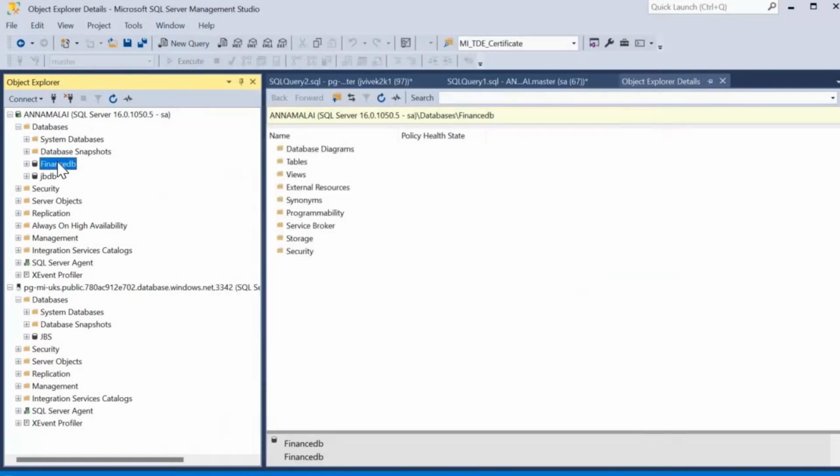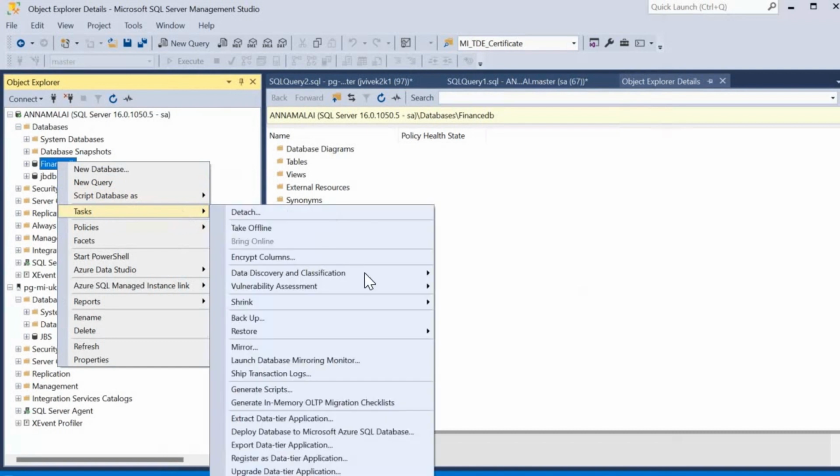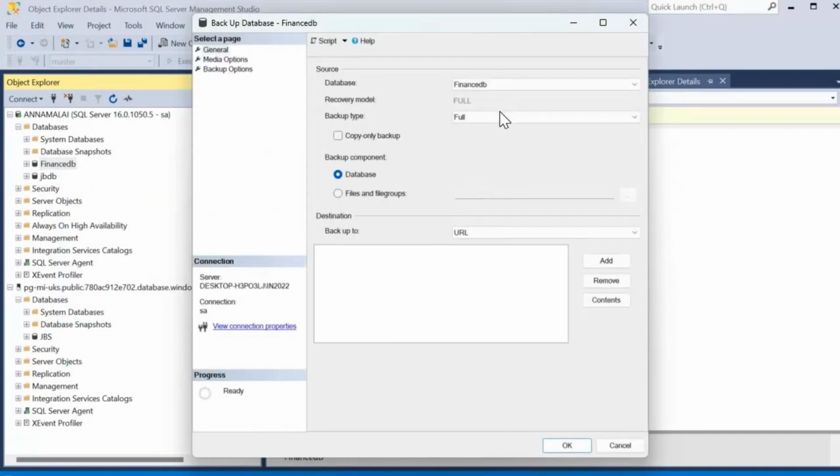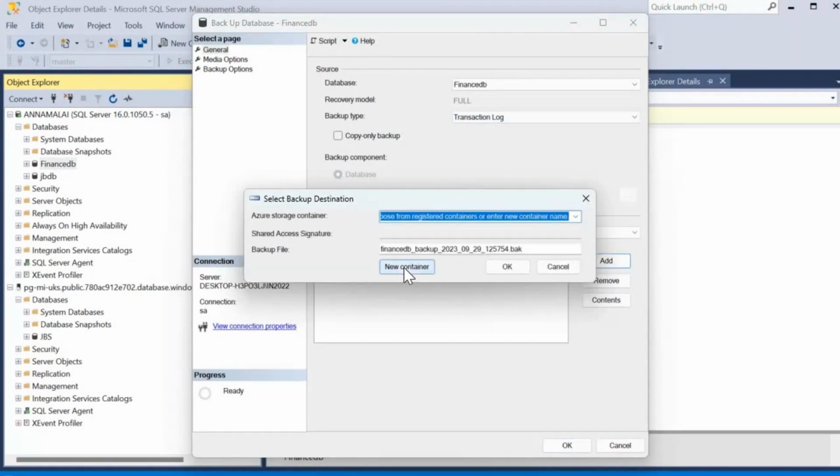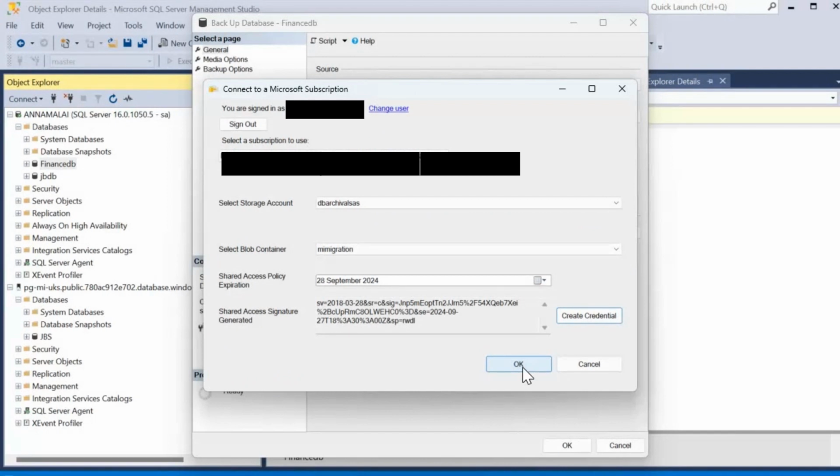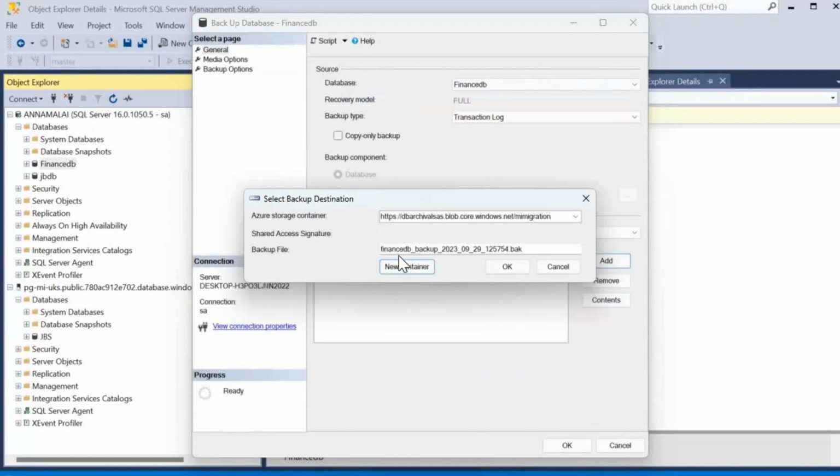Now we'll take a transaction log backup as well. So Backup, then use Transaction Log, and then click on Add, and let's do the same thing here. I've selected the appropriate subscription after signing in, provided the appropriate storage account and blob container, and also clicked on Create Credential, and then I'm going to click on OK here. Here I'm going to change the name from FinanceDB backup, this one 1254. I'm going to change the BAK to TRN, and then click on OK.